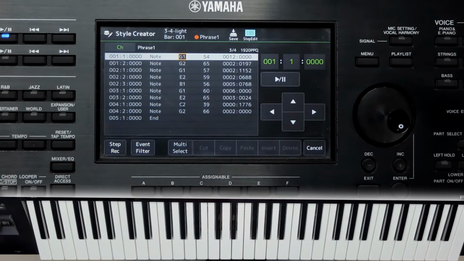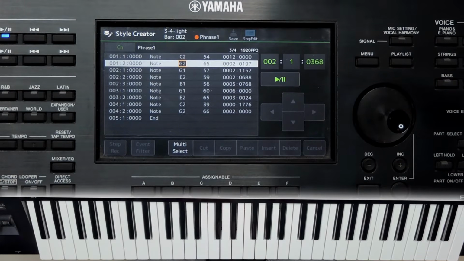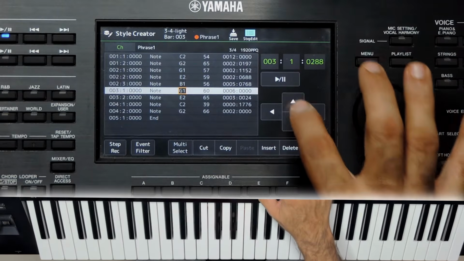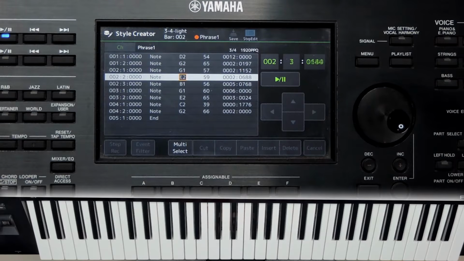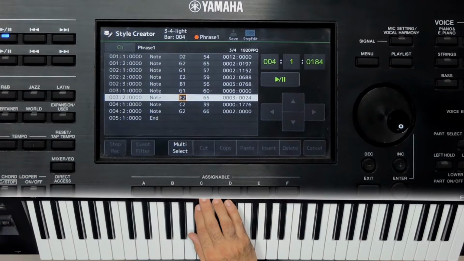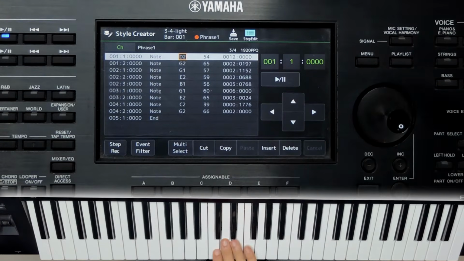There is an easier option. While this column is selected, press a key on the keyboard and the note will change to that key. It is updated to C2. Now it is D2. Changing it back to C2.